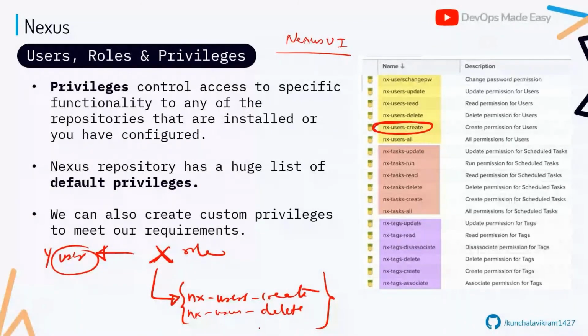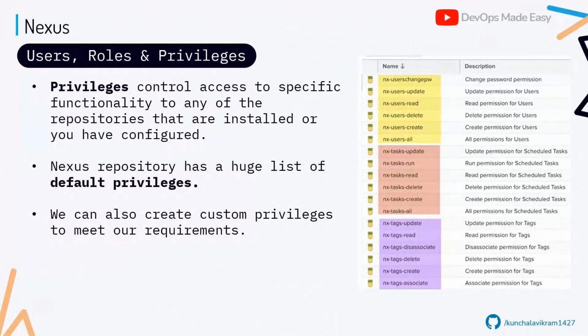And when you're creating, obviously you should see whether it is created or not, so you should also give the read permissions to it. Or else, if I want to give all the user-related privileges like create, delete, read, update, why give individual ones? I'll simply use the all privilege. This NX users all will give you all the permissions for users. That means you can create a user, you can delete a user. Okay, clear guys?